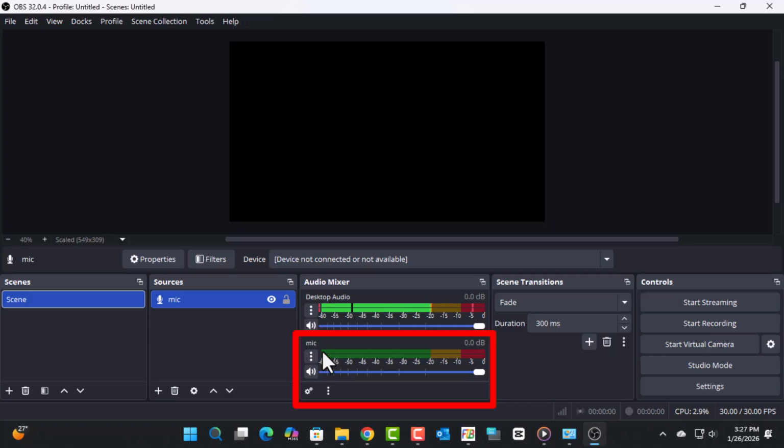Step 4. Once your audio input is added, you'll see it appear in the audio mixer panel. This panel shows a real-time visual display of your audio levels while you speak or record. Step 5. The meter has 3 color zones. Green indicates safe audio levels, yellow shows moderate but acceptable levels, and red means the volume is too high and may cause distortion.